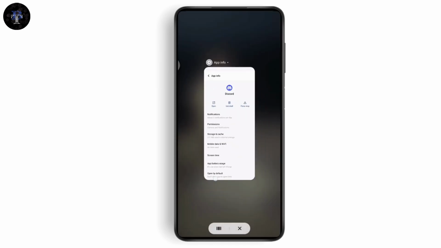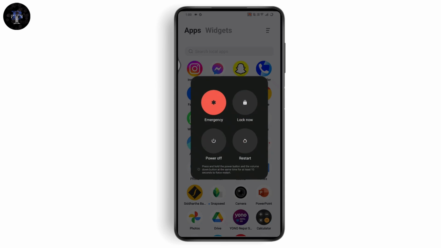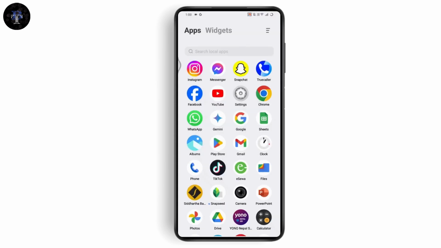Once you've done all of these, now you need to simply restart your device. Press and hold on to your power button and you will get the restart option. Simply restart, and once you've restarted, your problem will be fixed. So that's how you can fix your DTLS not connecting error.